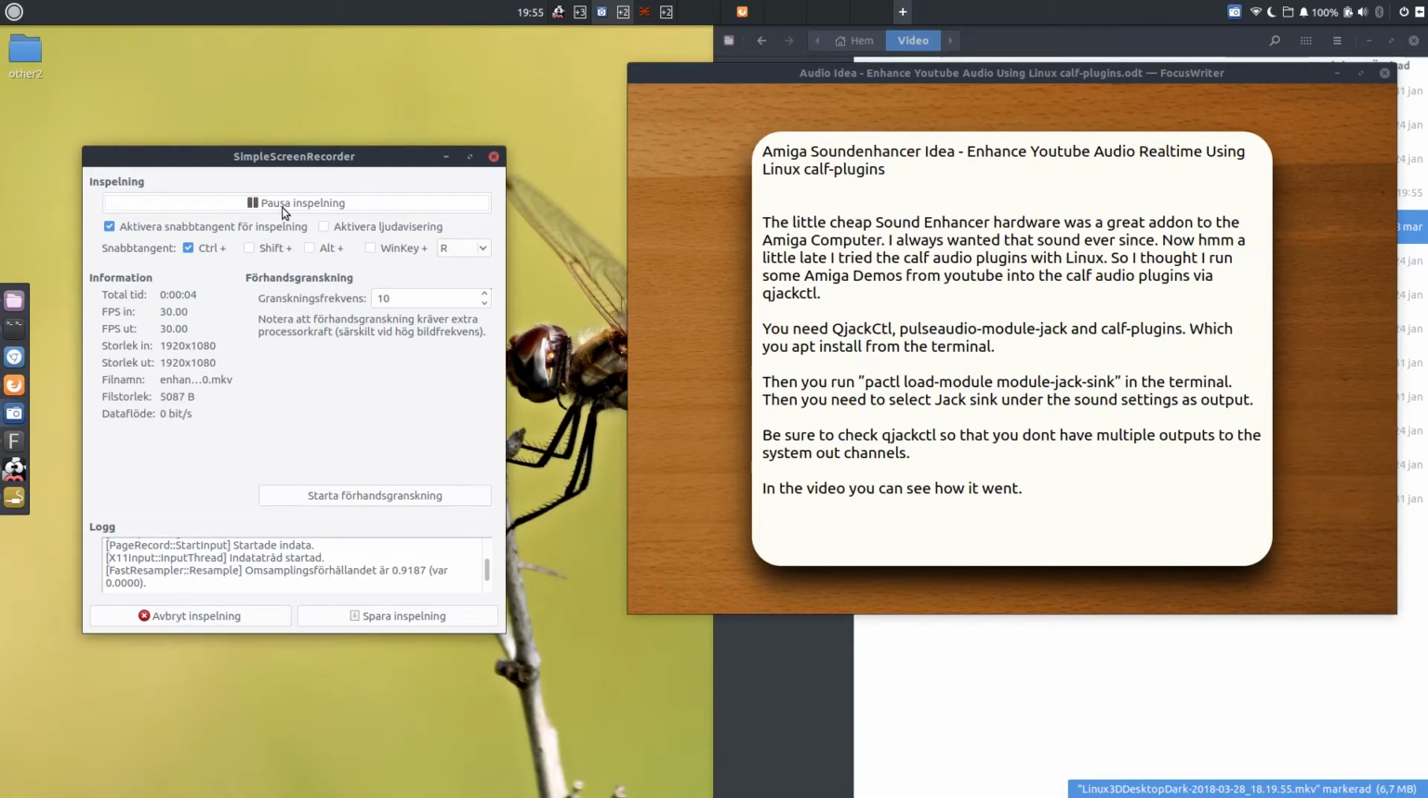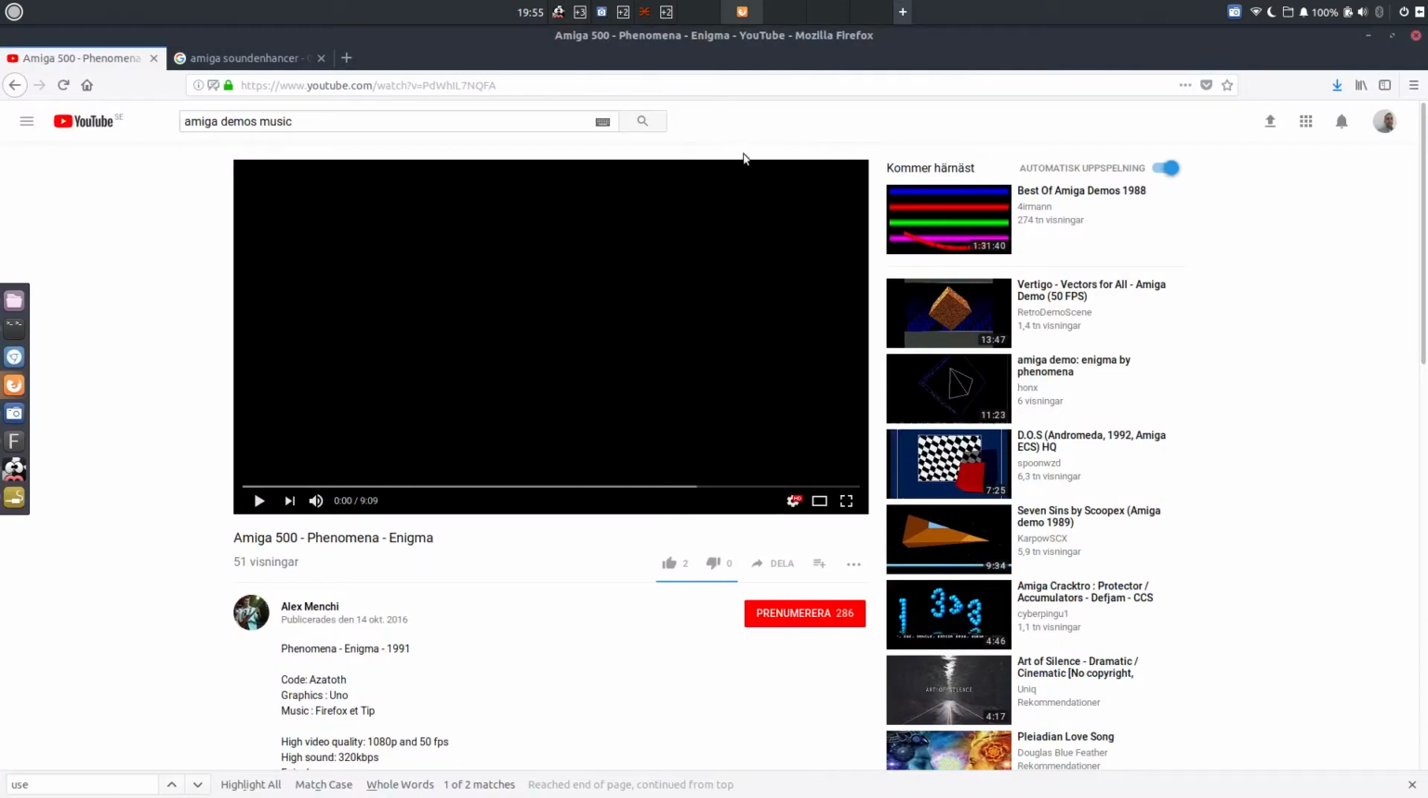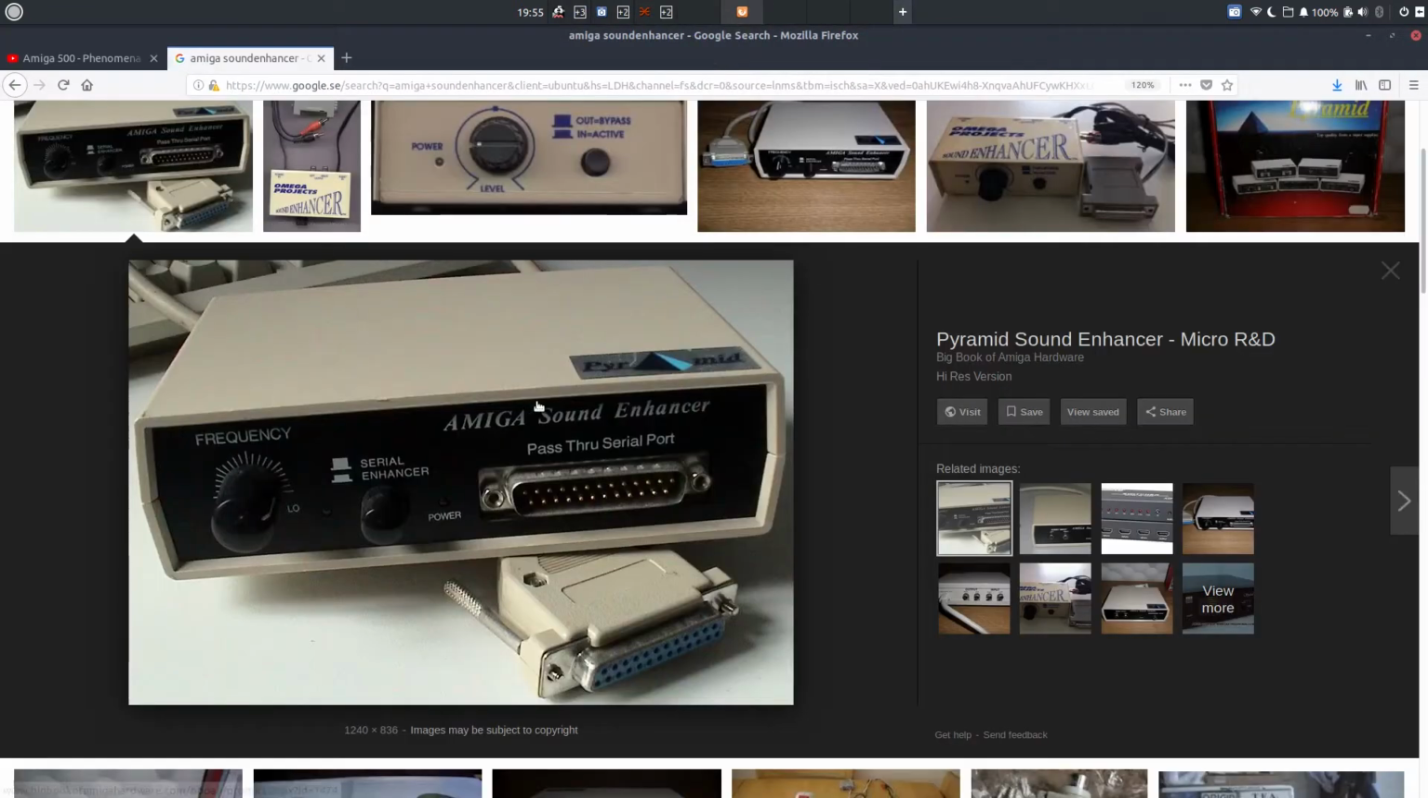Okay, so I thought I'd recreate the Amiga sound enhancer. It's a hardware device for the Amiga back in the 90s. Check it out here. It looks like this. Amiga sound enhancer. You can change the frequency. The sound was pretty good at the time.